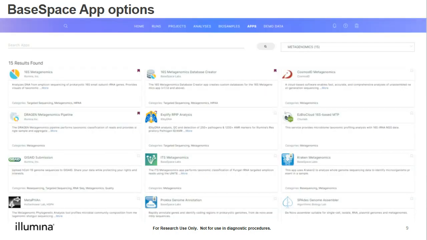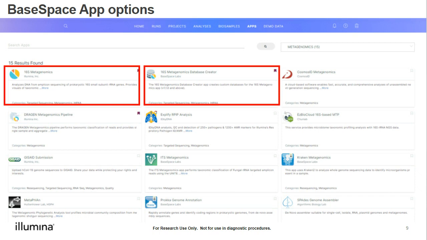So if you're familiar with 16S ribosomal RNA analysis, there are a lot of options. Two popular 16S ribosomal RNA analysis pipelines include QIIME or MASA. However, today we are going to talk about the 16S ribosomal analysis app on our BaseSpace Sequence Hub. If you are familiar with BaseSpace, this is our cloud system where you can store your data and analyze your data with various applications. So it's not only metagenomics. For targeted sequencing of 16S ribosomal RNA, we are going to talk about this app, and in addition, we also have the 16S Metagenomics database creator that you can use to create a custom database.